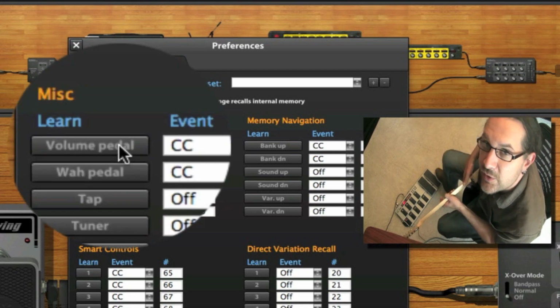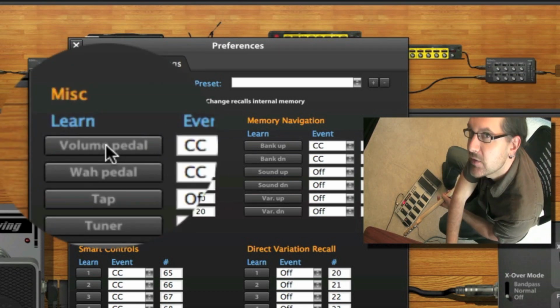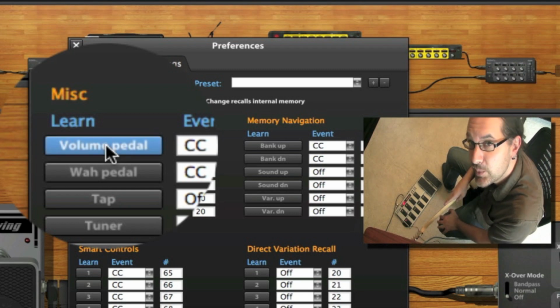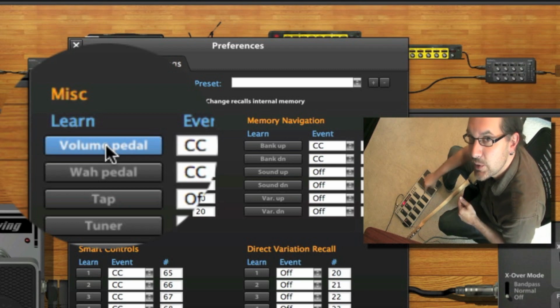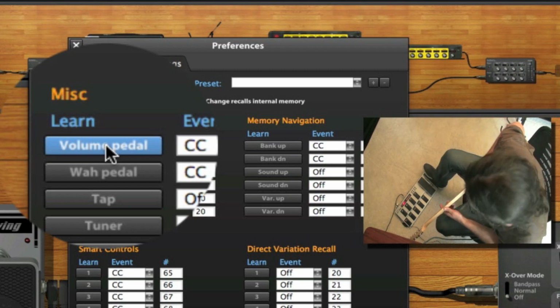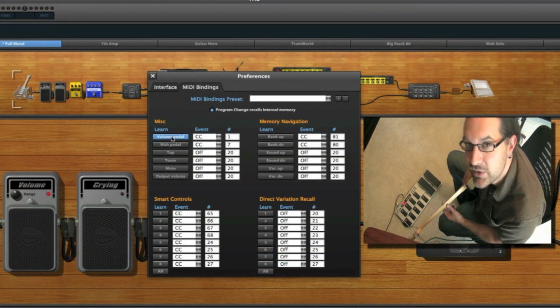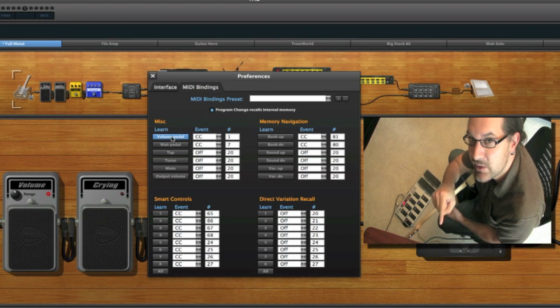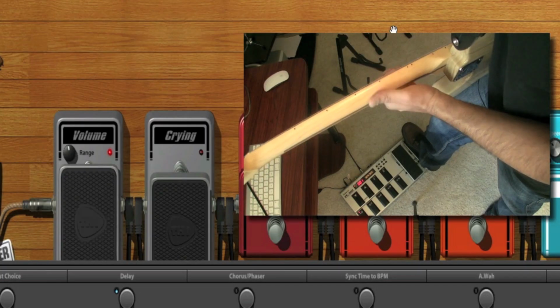Let's assign the right pedal to the volume pedal. For this, I'm simply going to click volume pedal. The button turned blue, which means that TH2 is in learning mode. Now, it's waiting for me to activate a MIDI signal. In this particular case, if I move the right expression pedal, TH2 learned that now the volume pedal of TH2 is going to be activated by this expression pedal.